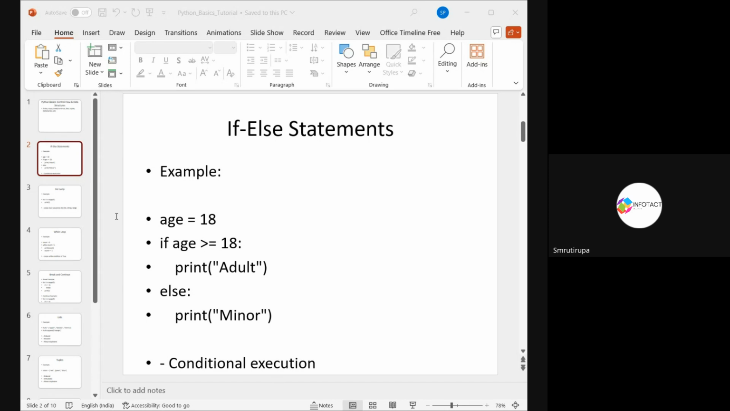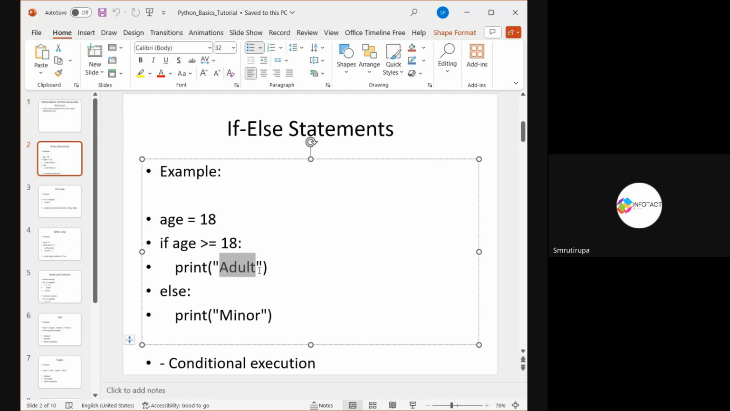Or we can put over here, like instead of adult we can put "can vote", and instead of minor "cannot vote", right? Basic, isn't it?